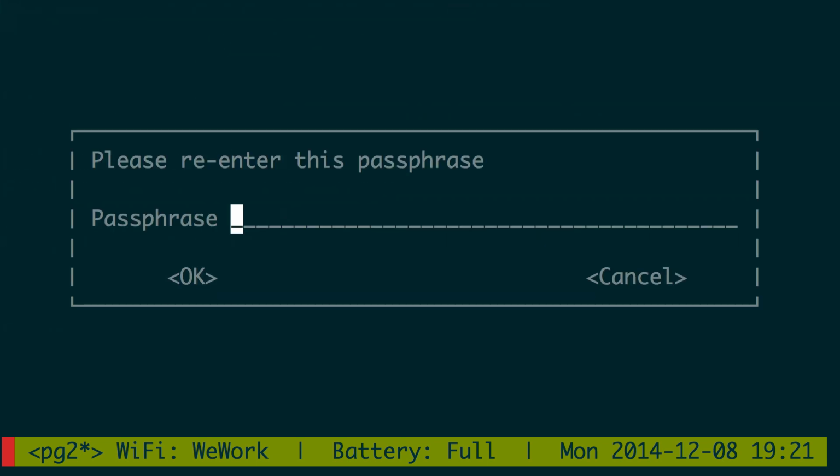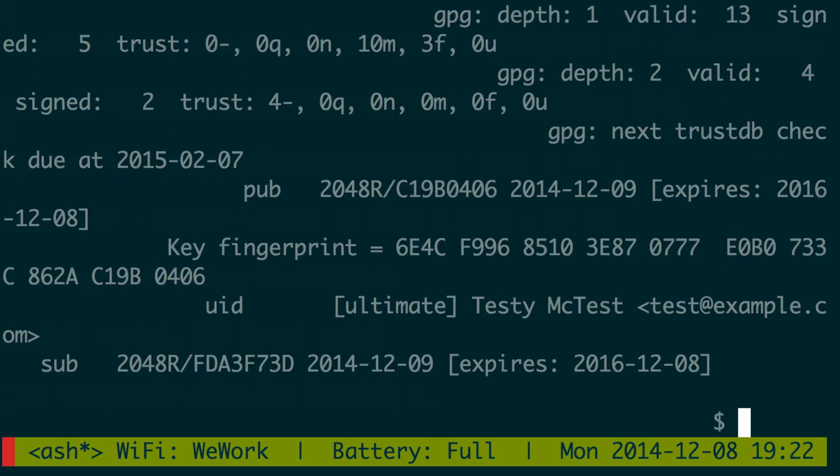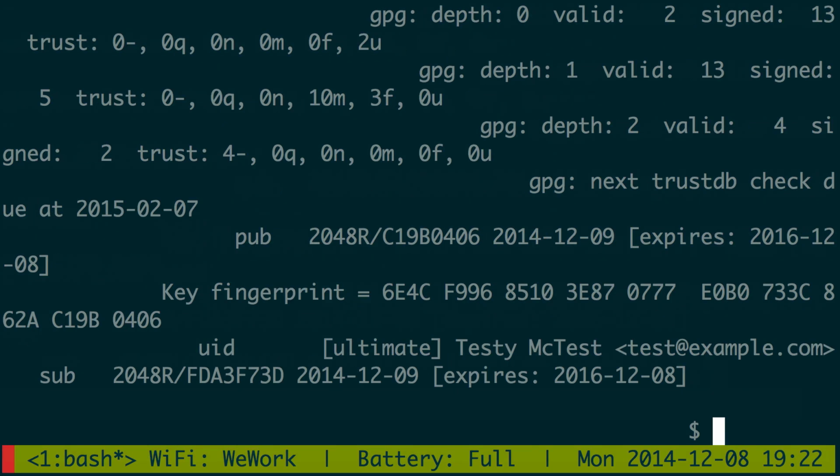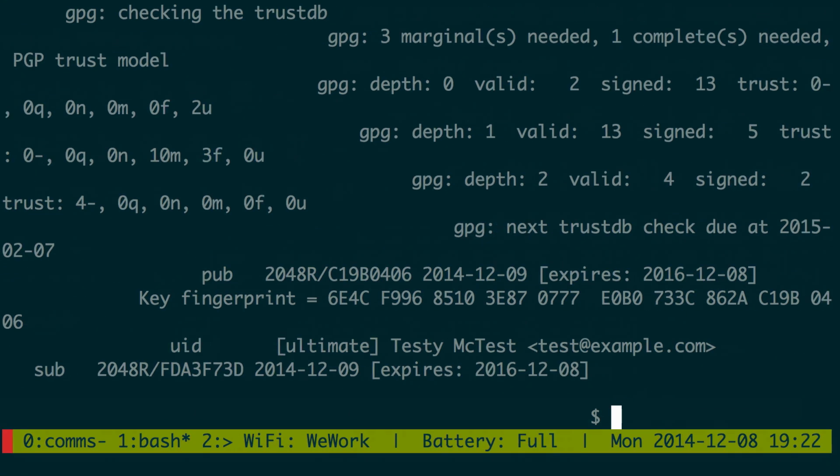So I have to re-enter my passphrase, 1, 2, 3, 4, 5. Oh, this text size is actually too big to read the output. Let's shrink that down a little bit. Sorry about that.